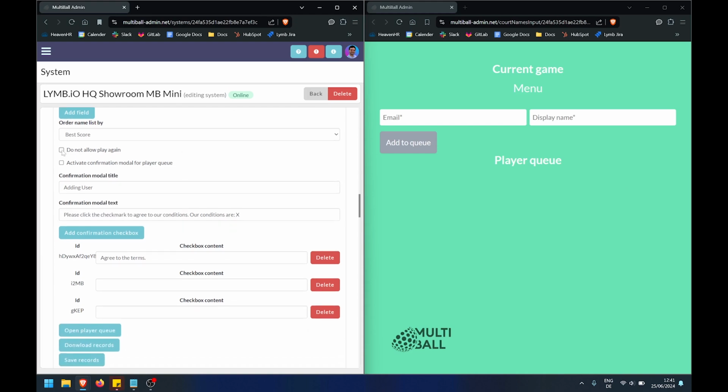You have the option to not allow to play again. This means that every player that has been registered via this landing page is only allowed to play one round, and after that one round, that player is not allowed to play again.